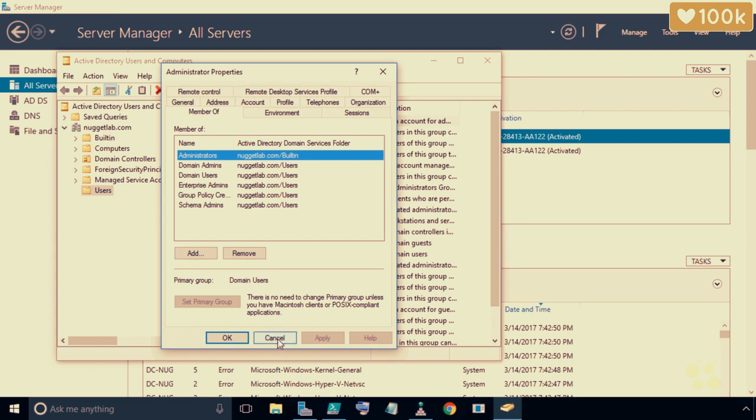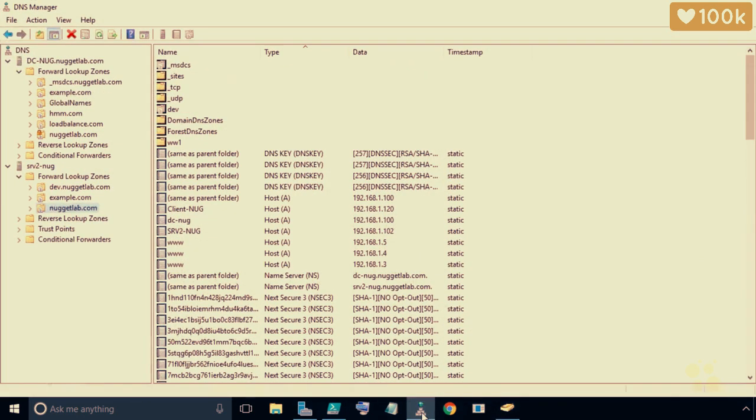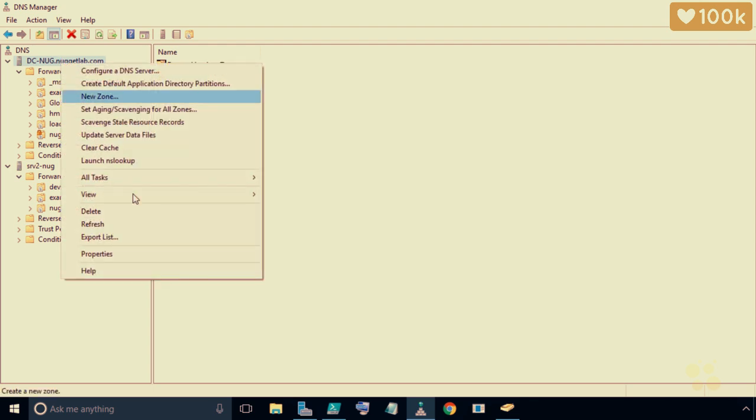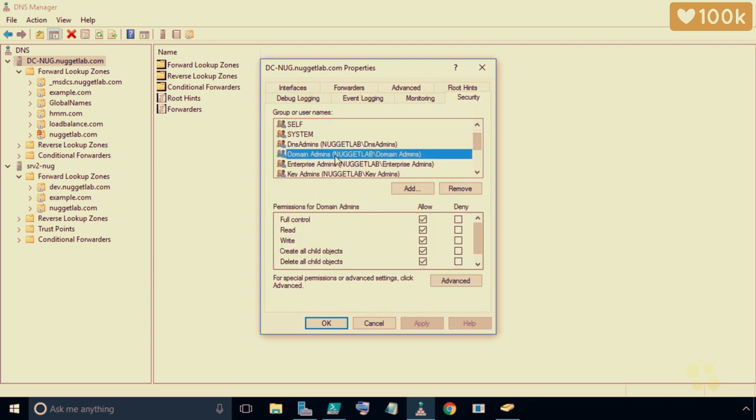Let's go ahead and close this dialog box for the Administrator properties. And let's go back to DNS Manager to take a look at how we could change those rights. All we would do is go either server-wide or zone-wide. At the server level, we'll select DC-NUG, right-click, and from the drop-down, go down to Properties. On the Properties window, we'll select Security, and on the Security tab, it specifies that the DNS Admins have been given rights to the server, the Domain Admins have, and because we have DNSSEC, we also have some key admin groups that are also given permissions here.